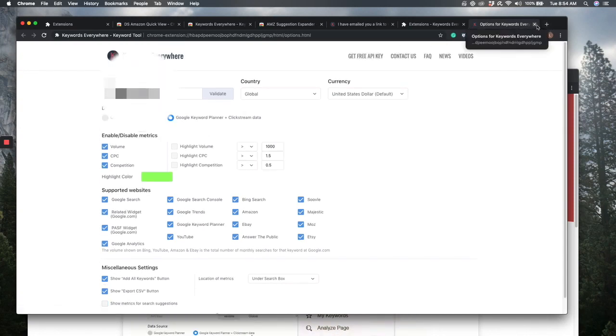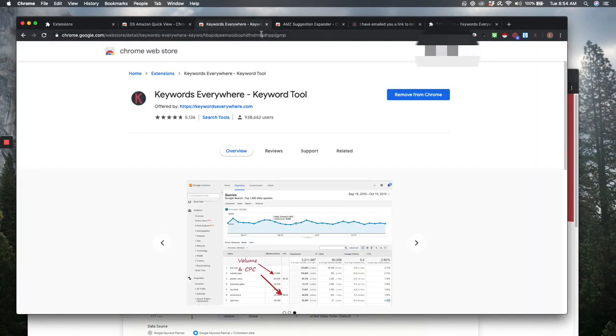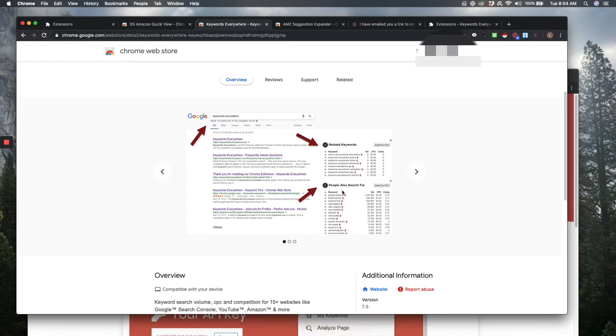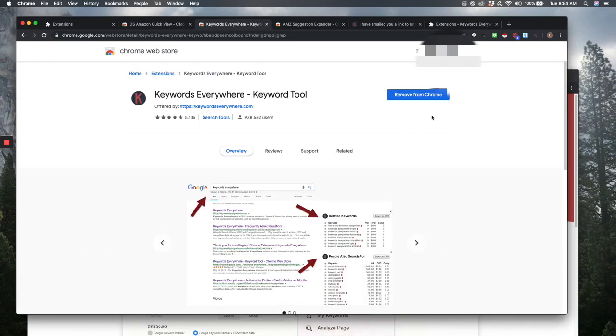So there we go. We got Keywords Everywhere installed. What this will do is show us keyword data: the volume, how many people search for something, and the cost per click if you were to buy ads. But the biggest thing for us is the volume and the competition, how tough it might be. Plus it gives us some suggested keywords, which helps with our research.